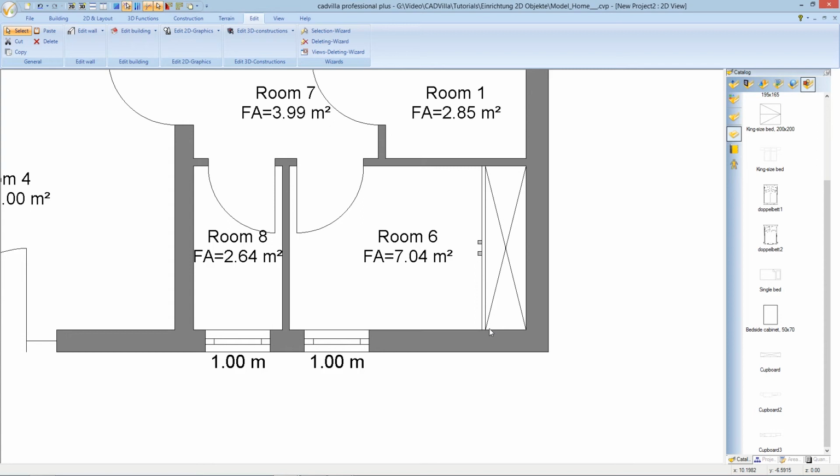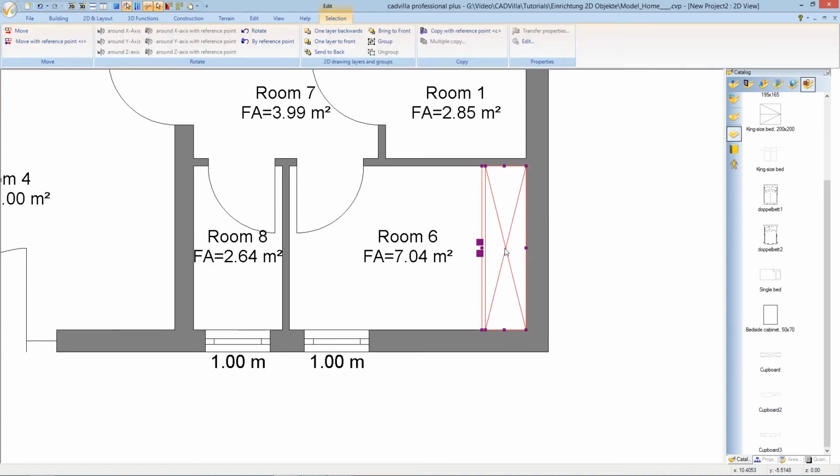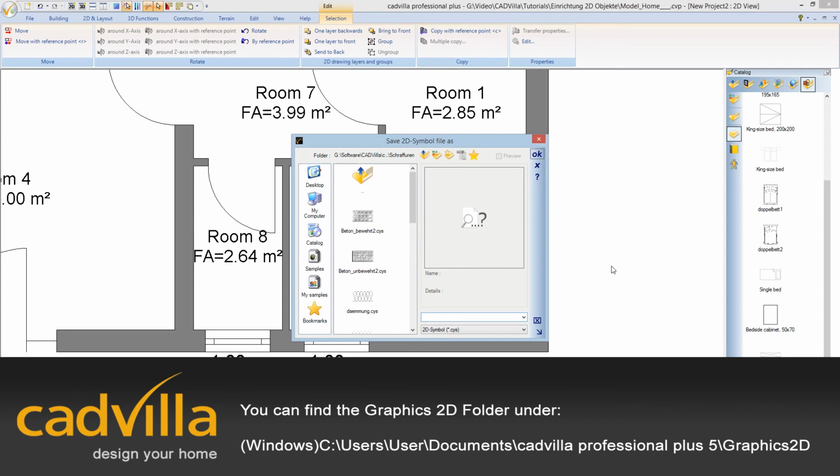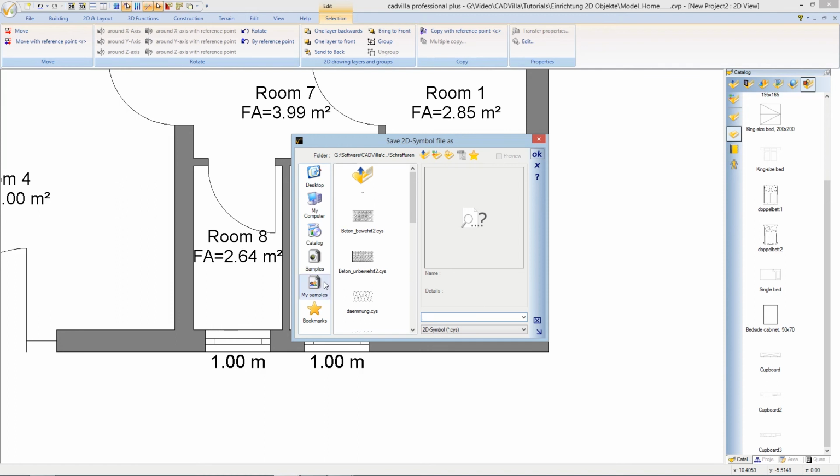All guidelines are deleted, and now we save our cupboard as a 2D symbol. Therefore, we select our cupboard with a selection box. We make a right mouse click on it, and we select Save Selected Objects as 2D symbol. If it doesn't get displayed, you can find the folder Graphics 2D under C User, User, Documents, Cadvilla and Graphics 2D. Here we select the folder My Samples, and now we type in a name for it. For example, Cupboard. After it, we can press OK.